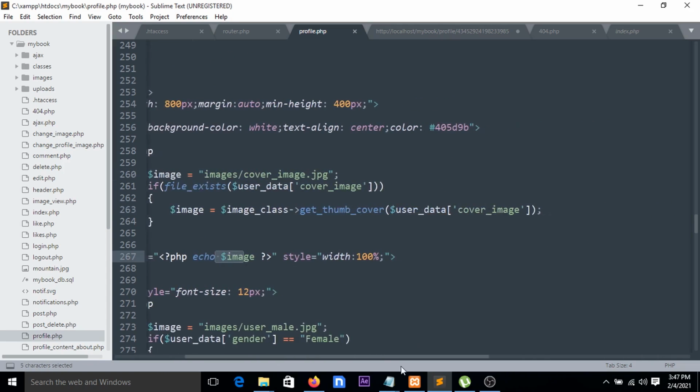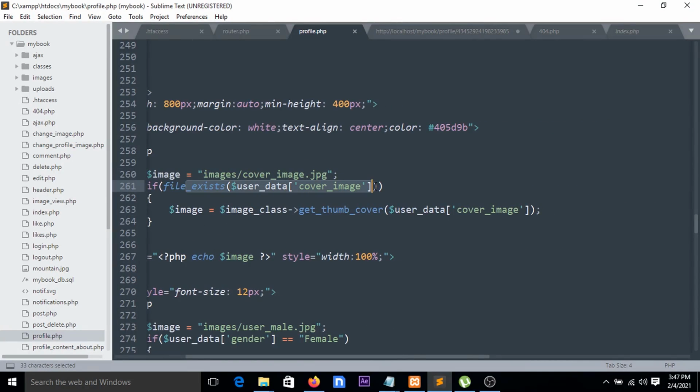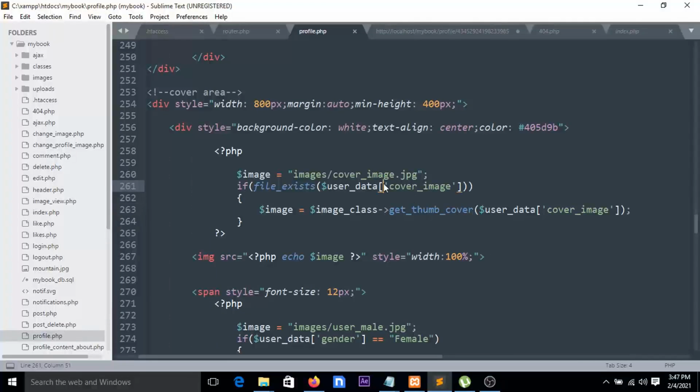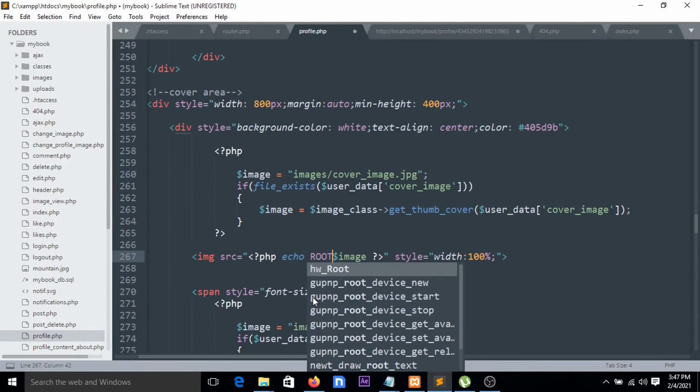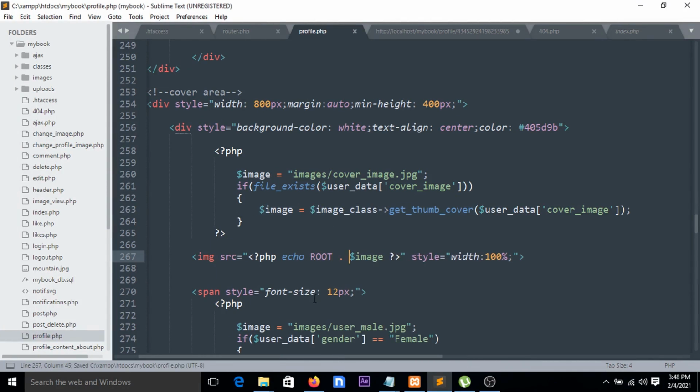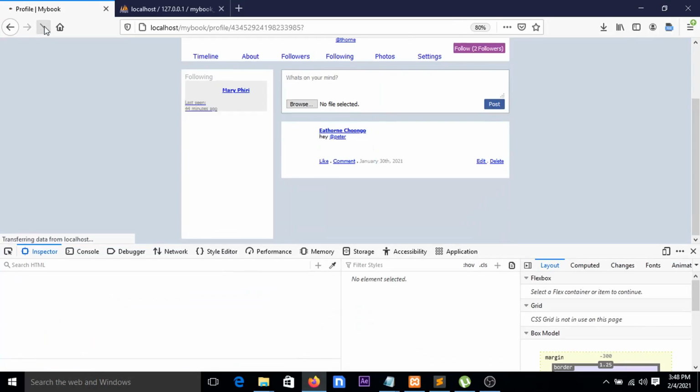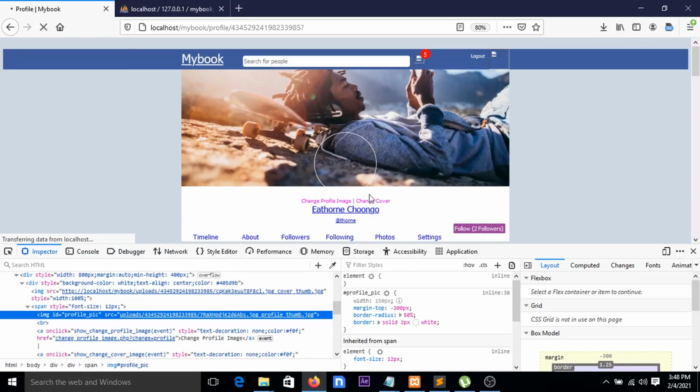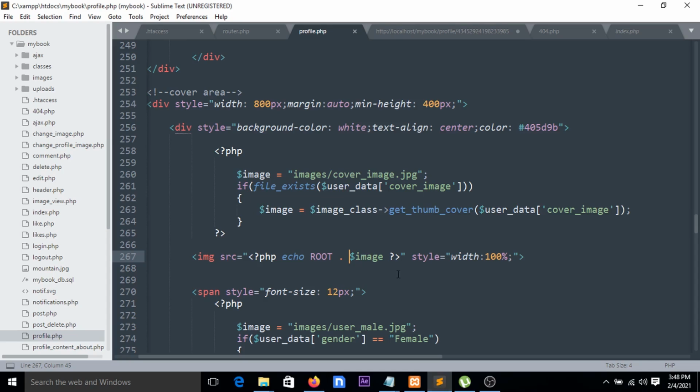Now the question here is, file exists. Does it find the file? Okay, without putting root there. I think it does. So what I will do instead is get thumbnail here, image. So let's try and put the root here. So I'll say root and then concatenate like that. So let's refresh. And as we can see, the image, one image has come to life.